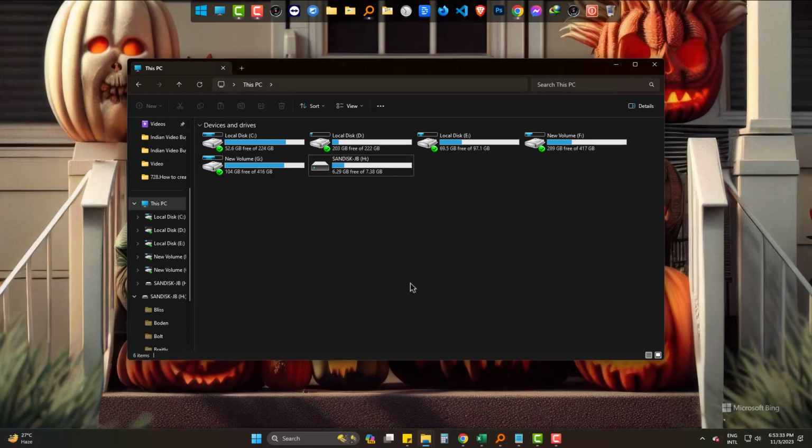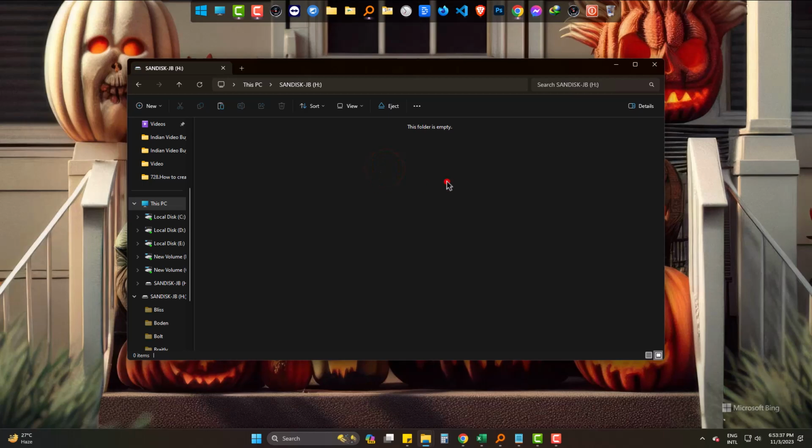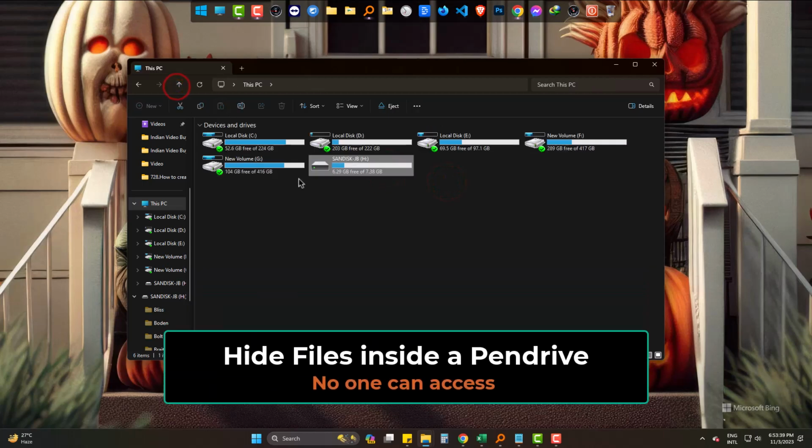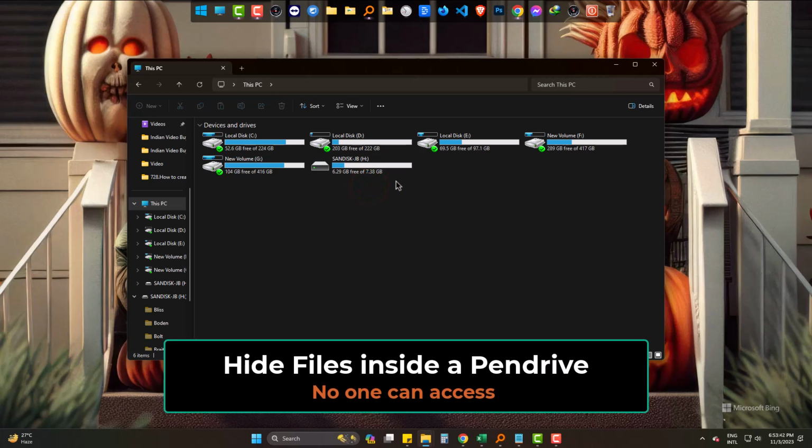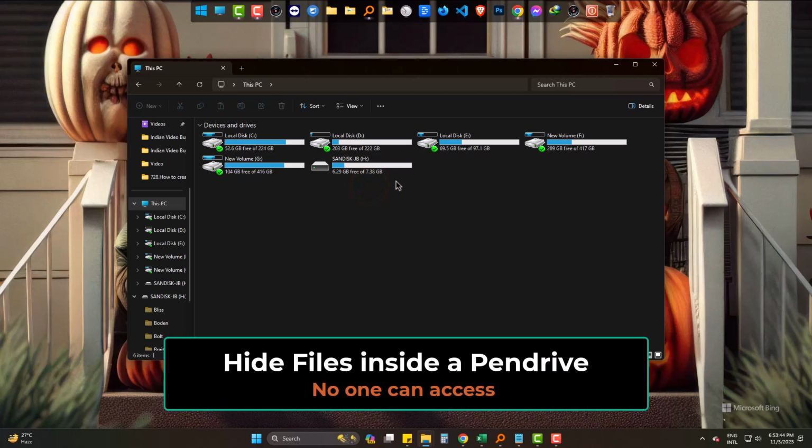There are some files in my pen drive, but there's nothing inside when I get into it. Don't think this is a pen drive issue. Rather, let's learn a trick to hide your files so that no one can find them out.